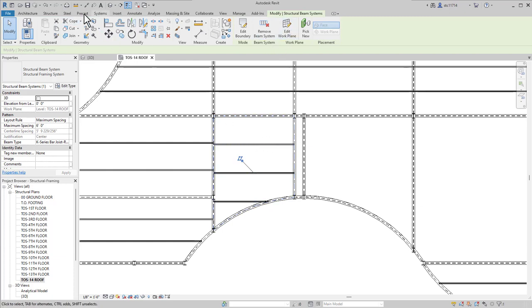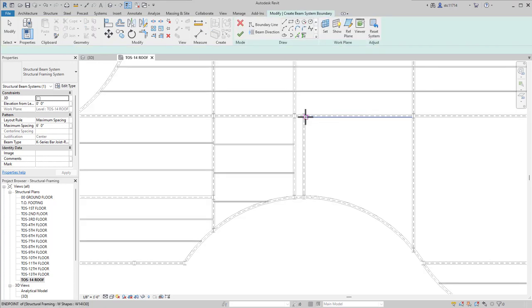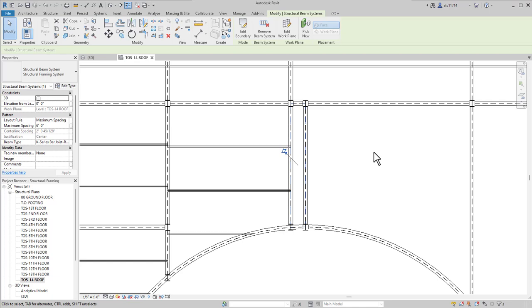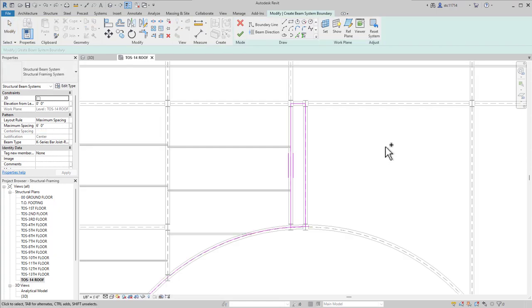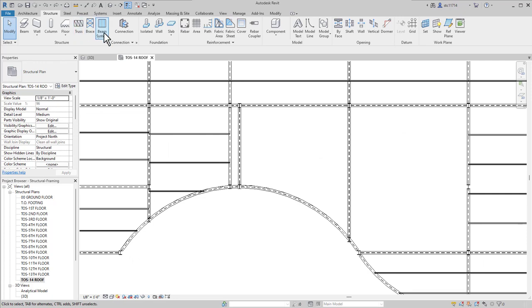I'll go ahead and do this again. Beam system, sketch, select supports. I'll go ahead and trim those together. And when I finish, I can actually see it didn't put any members in there. It was too small. So I'll just undo and get rid of that altogether. I'll go ahead and move on to the next one.